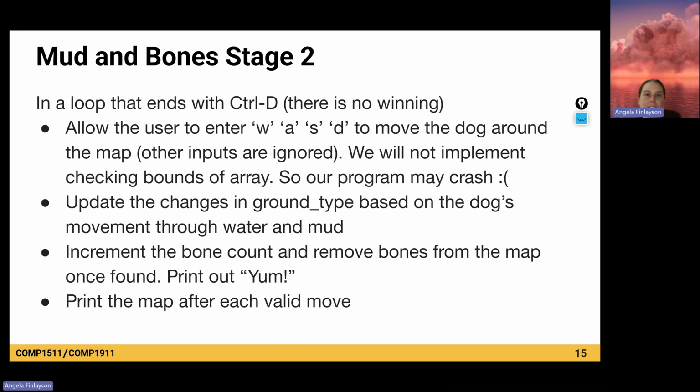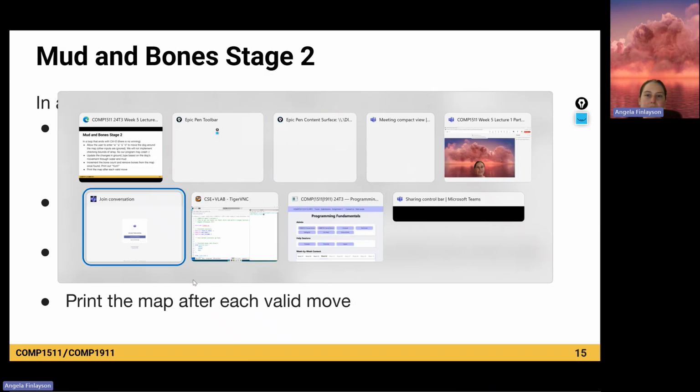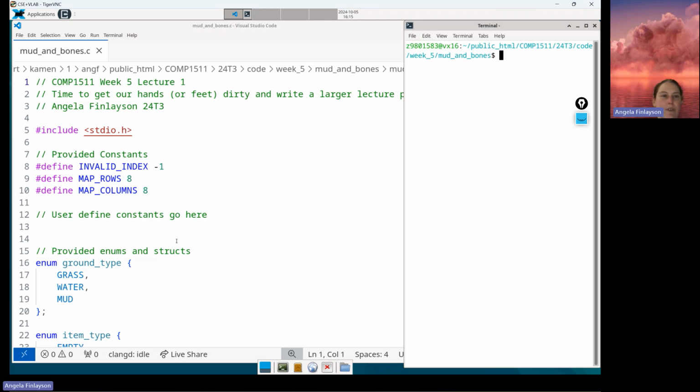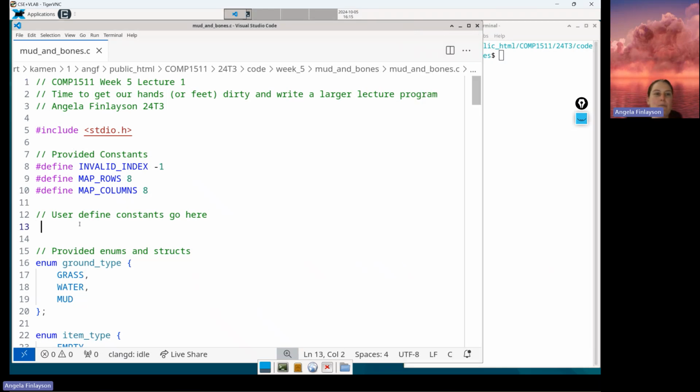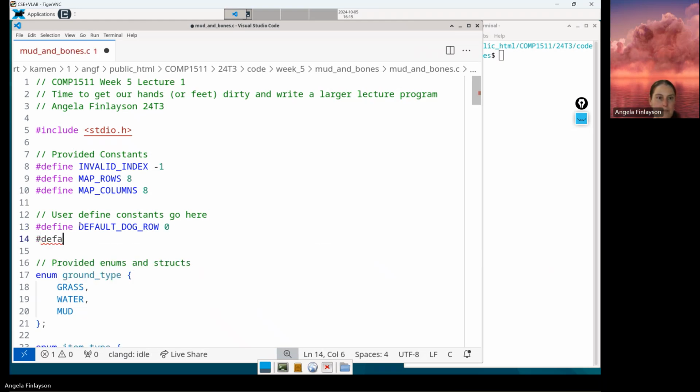All right. So let's go and have a look at this code. So we've got some hash defines up here, and we can put some hash defines here ourselves. So before I even get too far along, I want to put in default dog row to be 0, because this is where the dog will go if no valid inputs are entered for the dog's position.